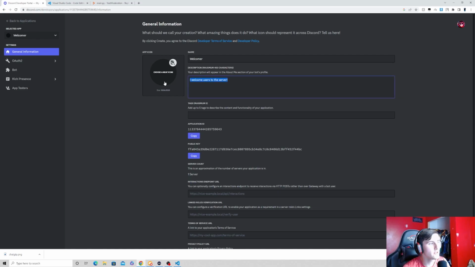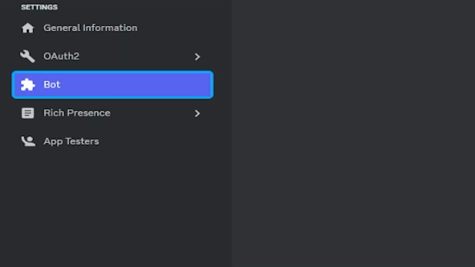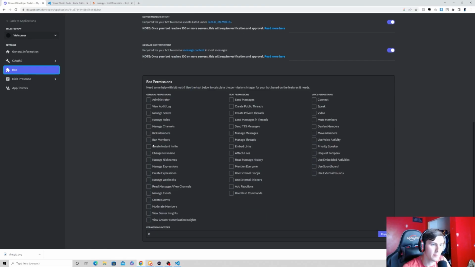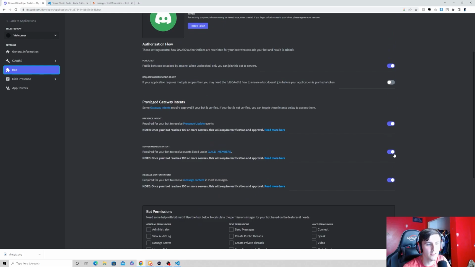Now, once you do that, you can give it a description. This is basically the bot's version of an about me section. Then you want to go ahead and go to bot and click the add bot button. Then it will pop up with something like this. Go ahead and click on these three options right here and click save changes.